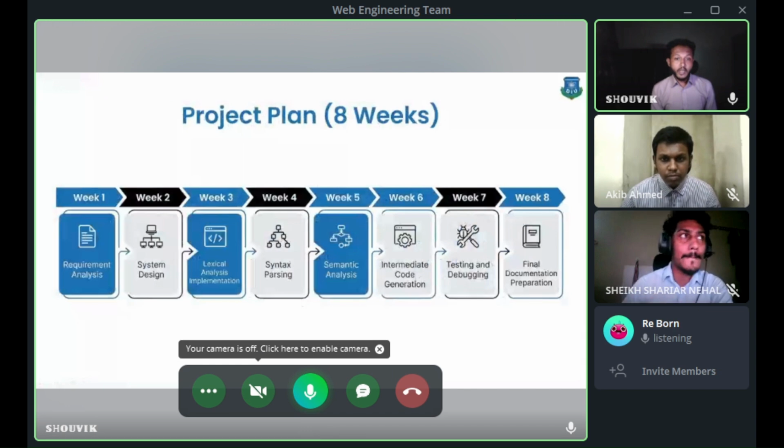Here is our project timeline. In the first week, we worked on requirement analysis and system design. Then we implemented lexical analysis, parsing, and semantic analysis step by step. After that, we focused on code generation, testing, and debugging. Finally, we completed documentation and finalized the project.